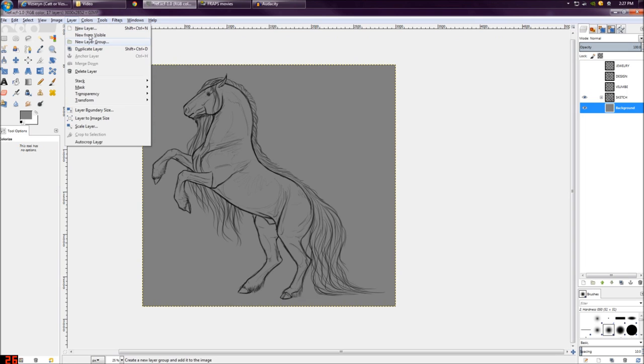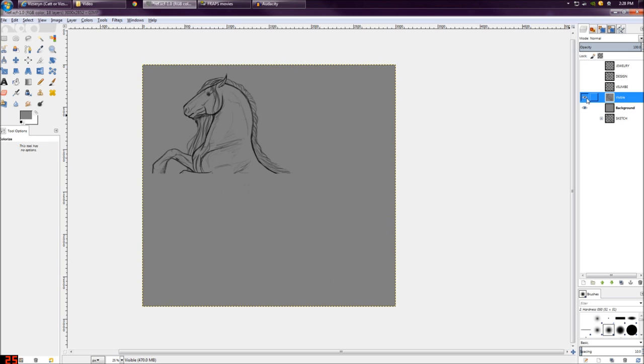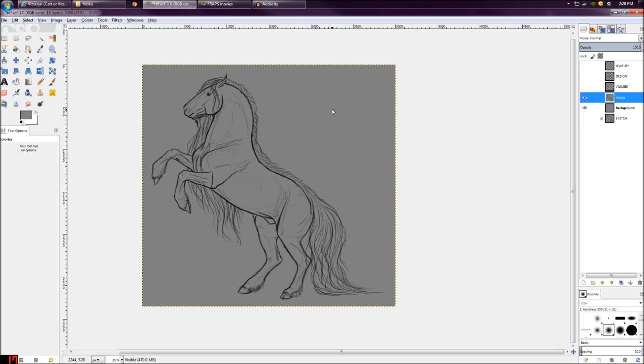And so what this has just done is it's made a copy of whatever was visible on the canvas, which in this case is just the horse itself. And then I'm going to click on the sketch group and drag it underneath the background to hide it. So now I have the line art all on one layer, but the problem with this is that there's a solid gray background on this layer, so I can't see through it the color under it.